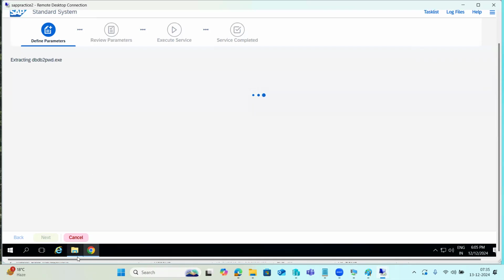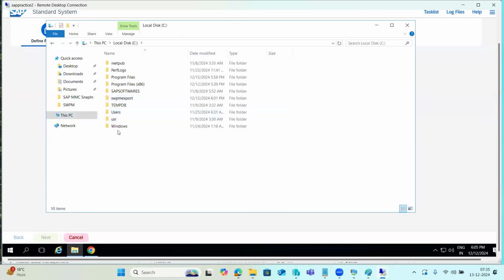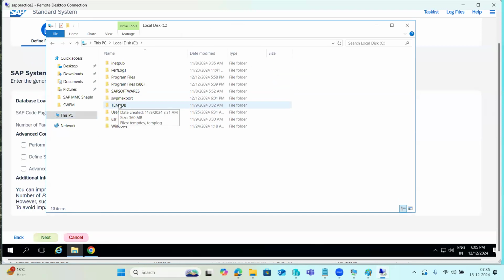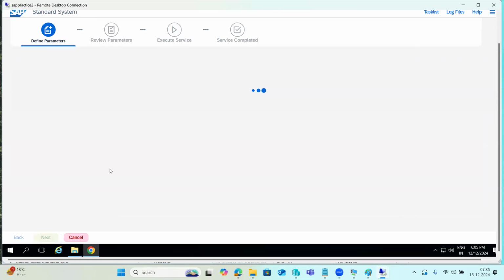The size of the files which we create at the operating system level, we have chosen the smaller one, so it will create fewer files. That's fine. So the number of parallel jobs is 3. This depends upon your number of CPU cores. Parallel jobs means some jobs will run in parallel and do the exports in the system.